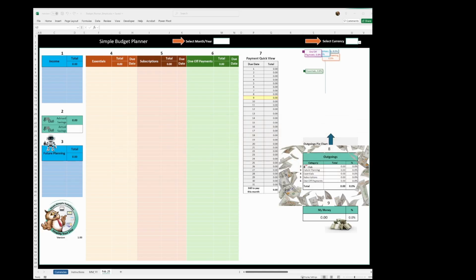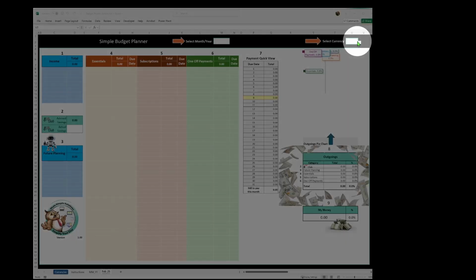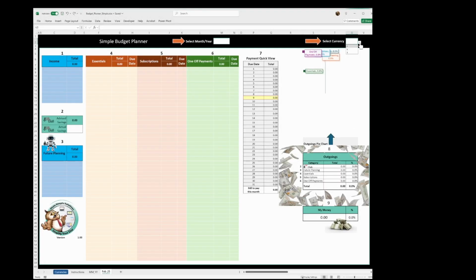The last step we need to complete to finish off the setup is to add any currencies that you want to use that are not available in the select currency drop down box. So if you click on this down arrow, you will see we have the UK pound, we have the euro, and we have the dollar.